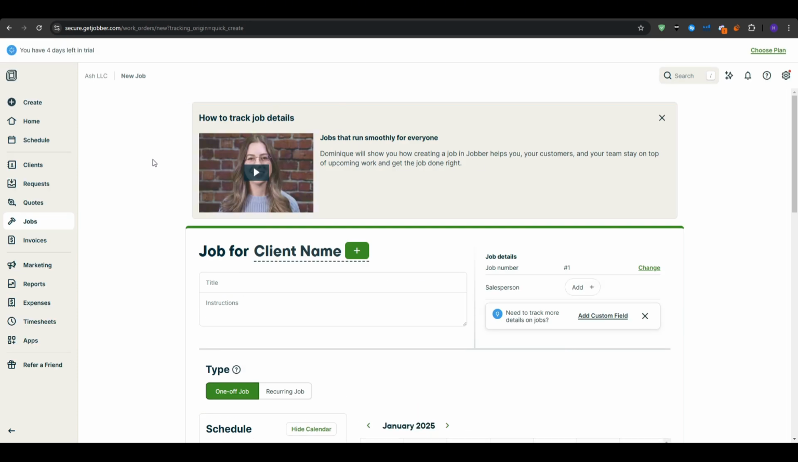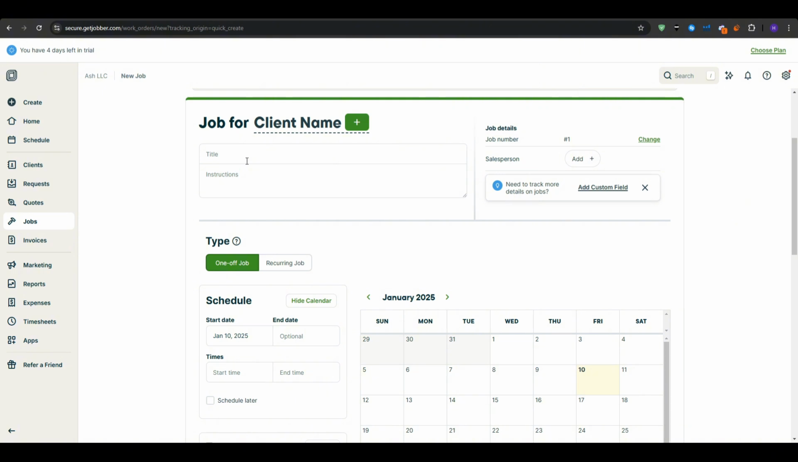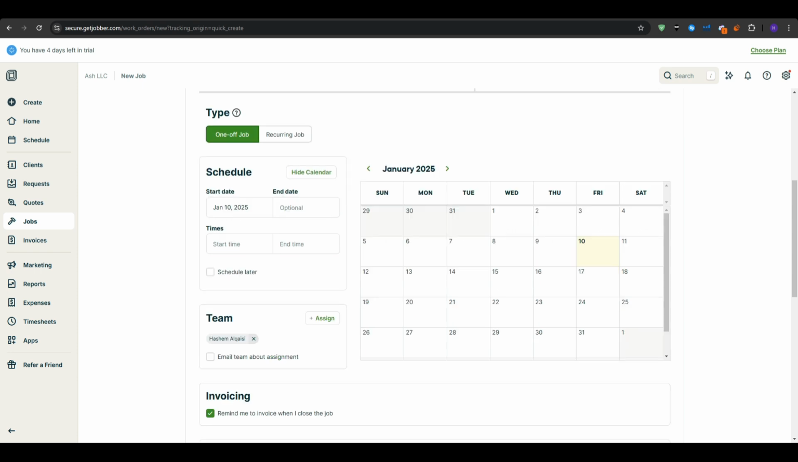You may add a job title, for example, dishwasher repair visit, or any instructions that you want, such as check motor and replace if necessary. If you have an active quote for the service, you can attach it here so that the pricing and the scope match. For the visit type, you can specify if it's a one-off job.